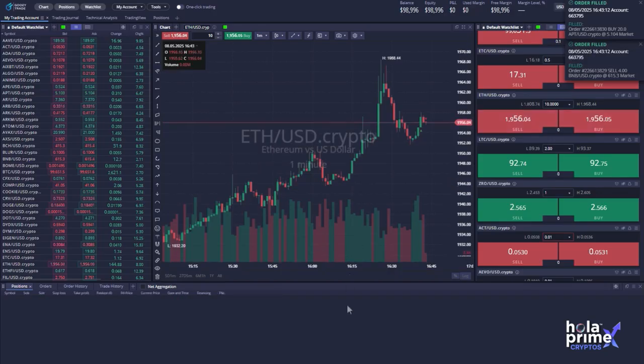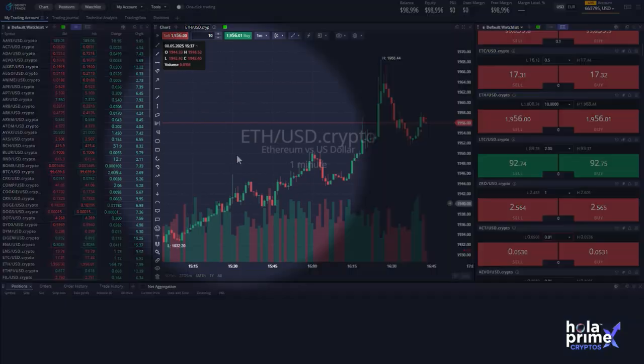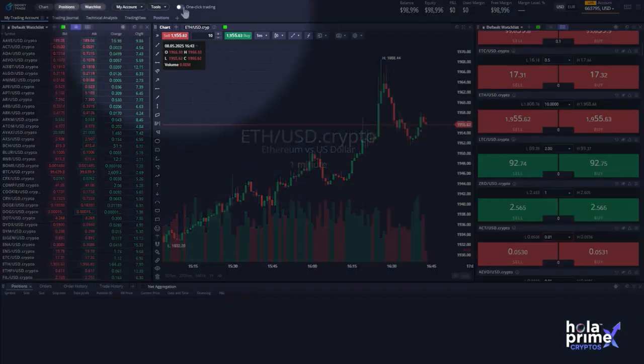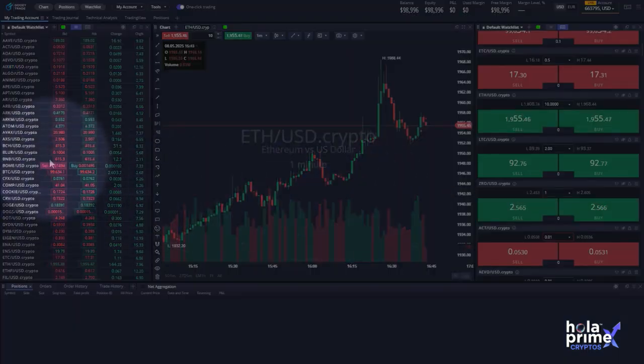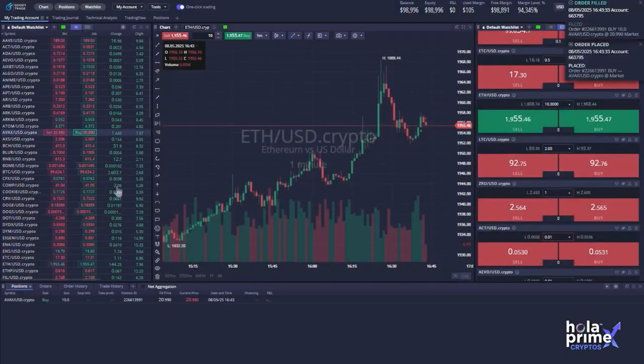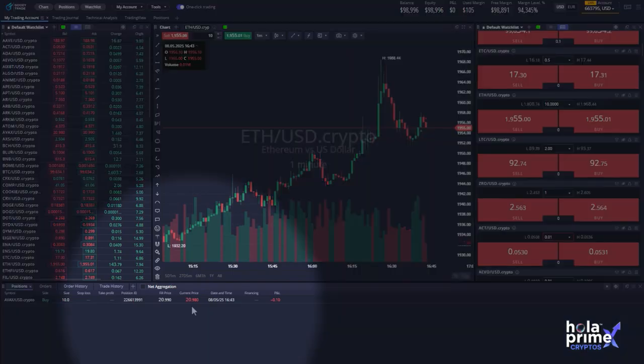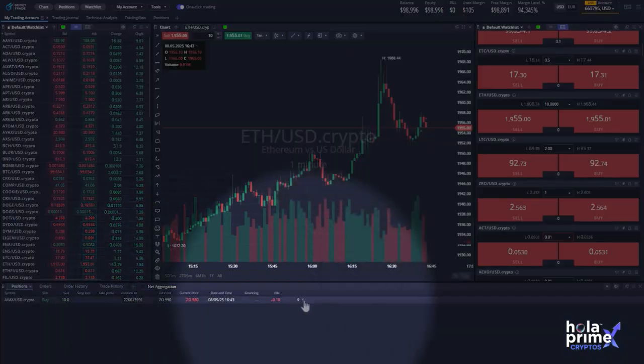For a quicker approach, you can enable one-click trading. Just navigate to the top of the platform and click on the toggle button. Click Activate and you can place trades with just a single click. Now, simply select the cryptocurrency you want to trade and click Buy or Sell. Your order will be placed instantly. Super fast and efficient. Now you can close trades without a pop-up. Just click the cross next to the trade and it's done.